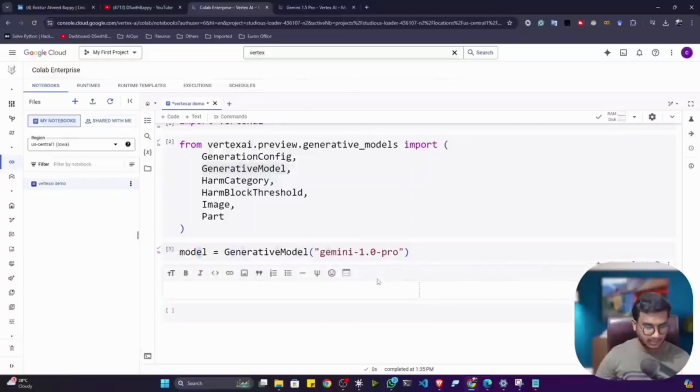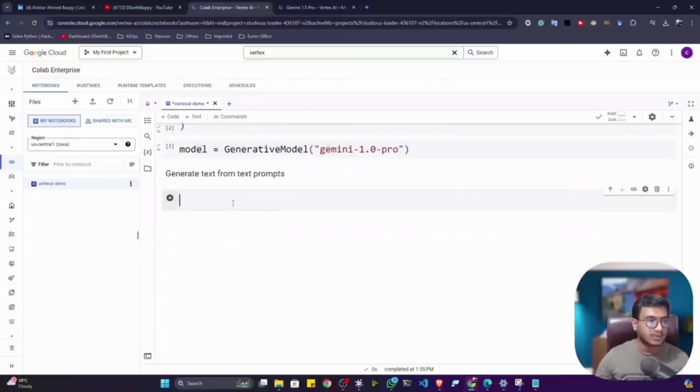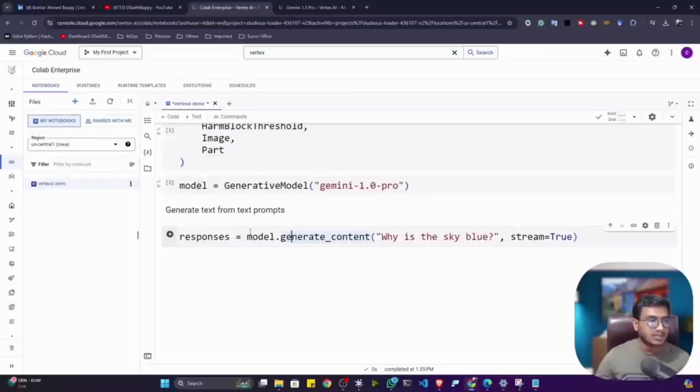So now let's test this model. Here I'm going to pass one prompt. I've already prepared one prompt, let me show you. This is the prompt, guys, I have prepared. Here I'm using the model object and calling one function called generate_content. Inside that I'm passing the prompt: Why is the sky blue? And stream is equal to true.